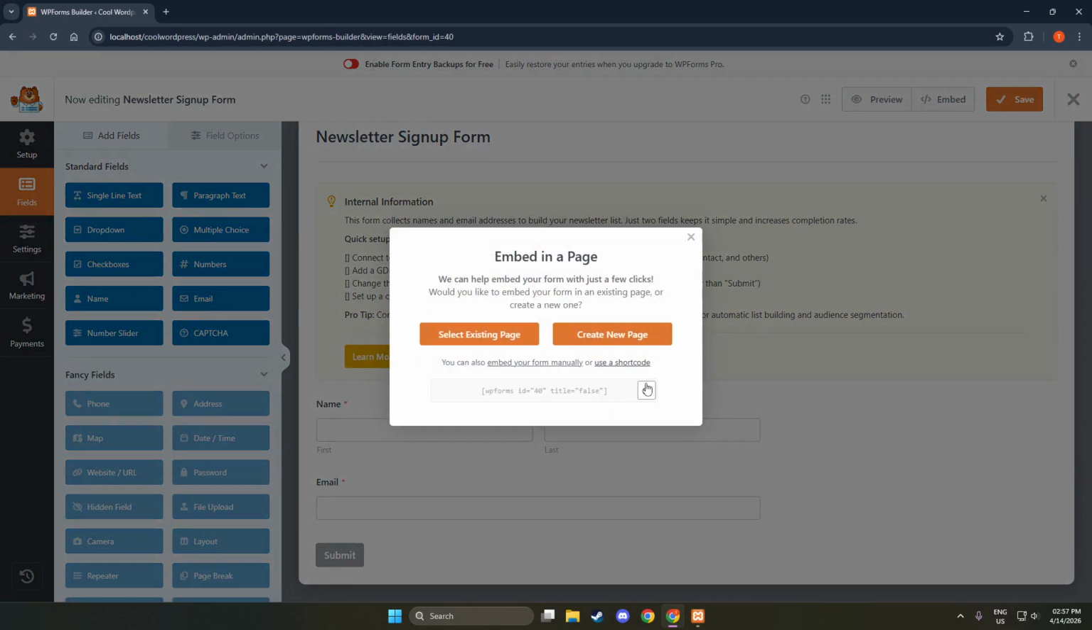After saving, copy the form's shortcode. Each plugin displays it prominently, either at the top of the form editor or in the list of forms. The shortcode is a small bracketed snippet that represents your form. Highlight it and copy it to your clipboard.